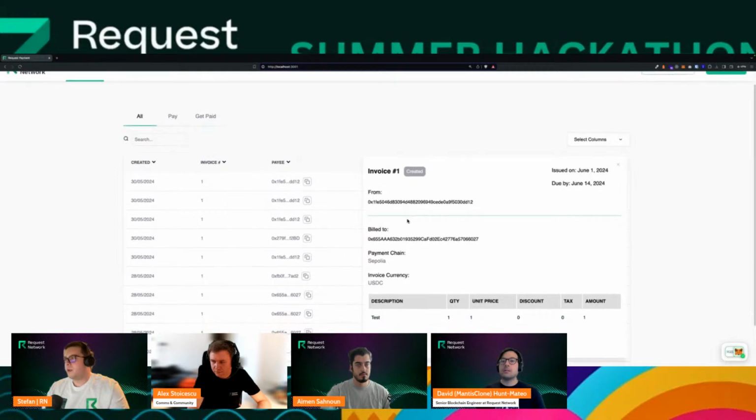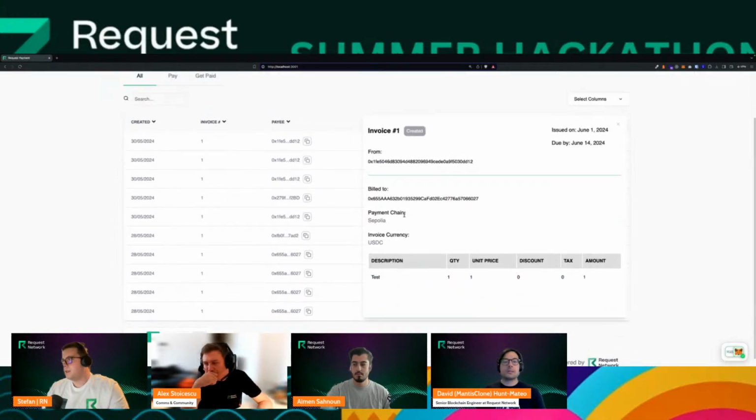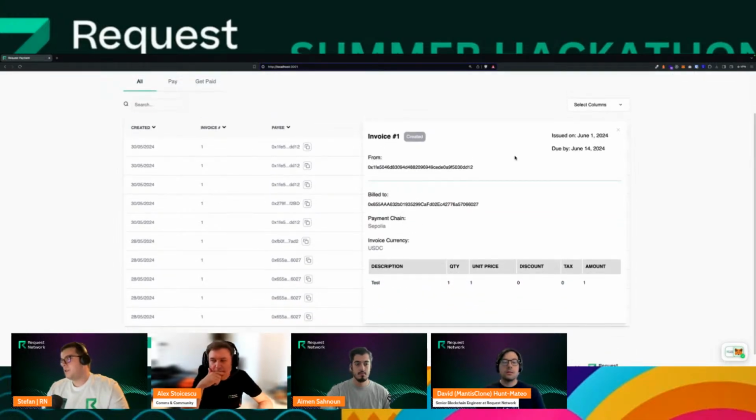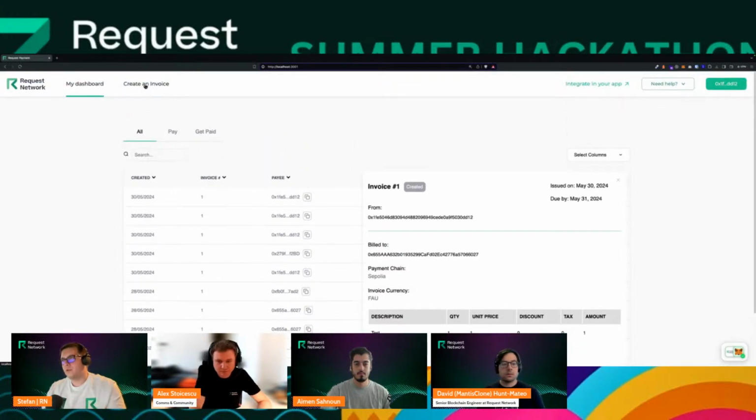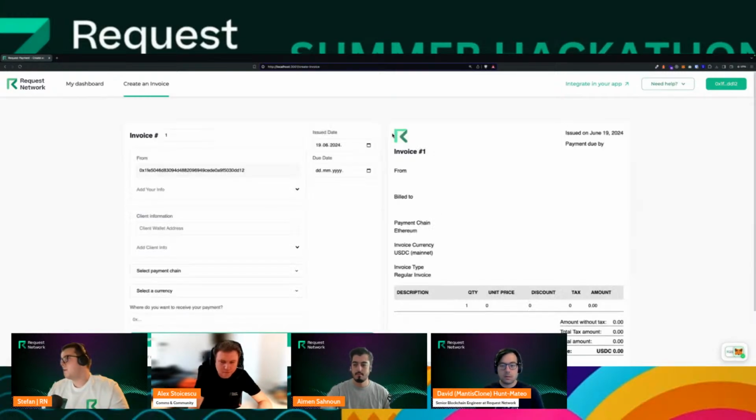When you click on an invoice, we can see what is created. We can see the issue date, the due date, from, bill to. We can see the payment chain, the invoice currency, and also the items. Let's first create an invoice, then I can go through the whole flow of how we can create an invoice and pay it.